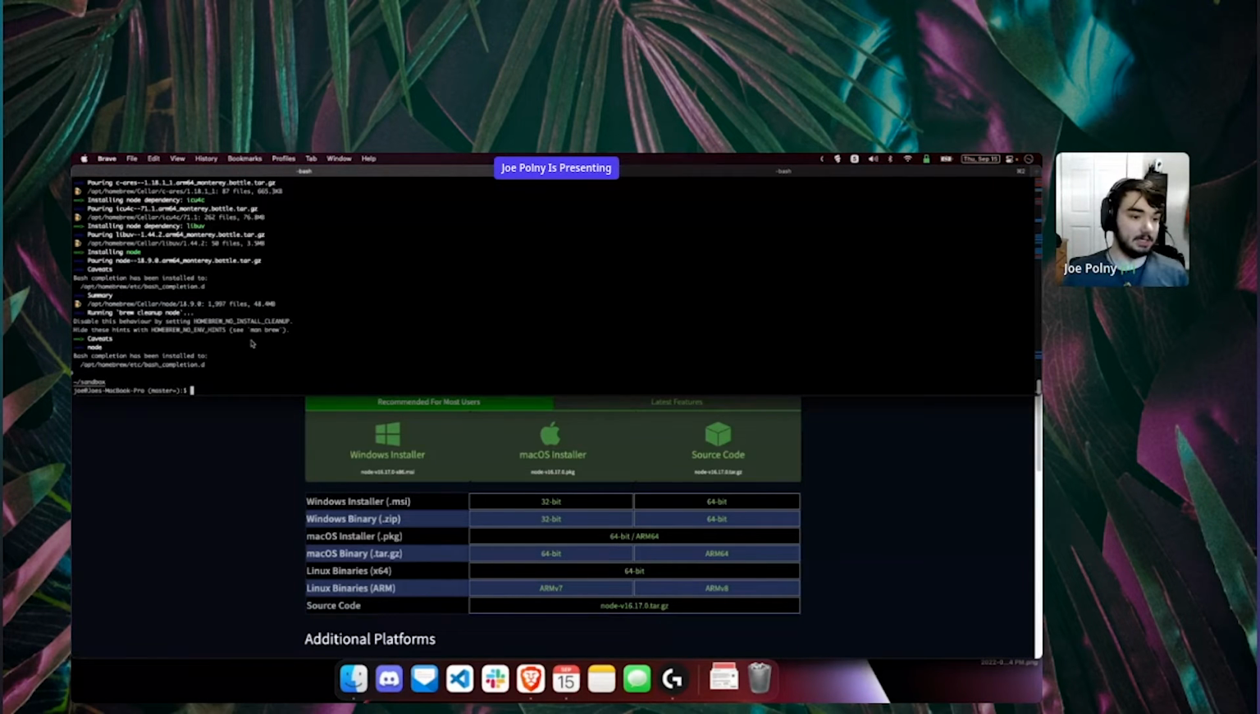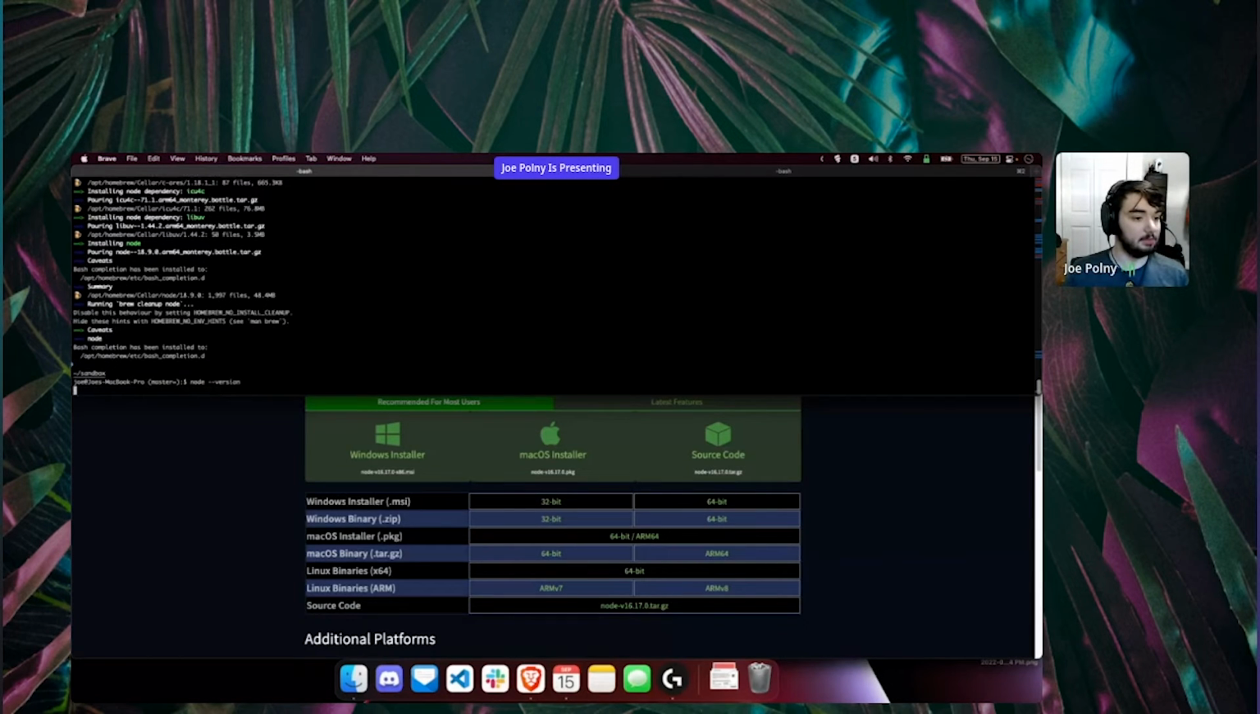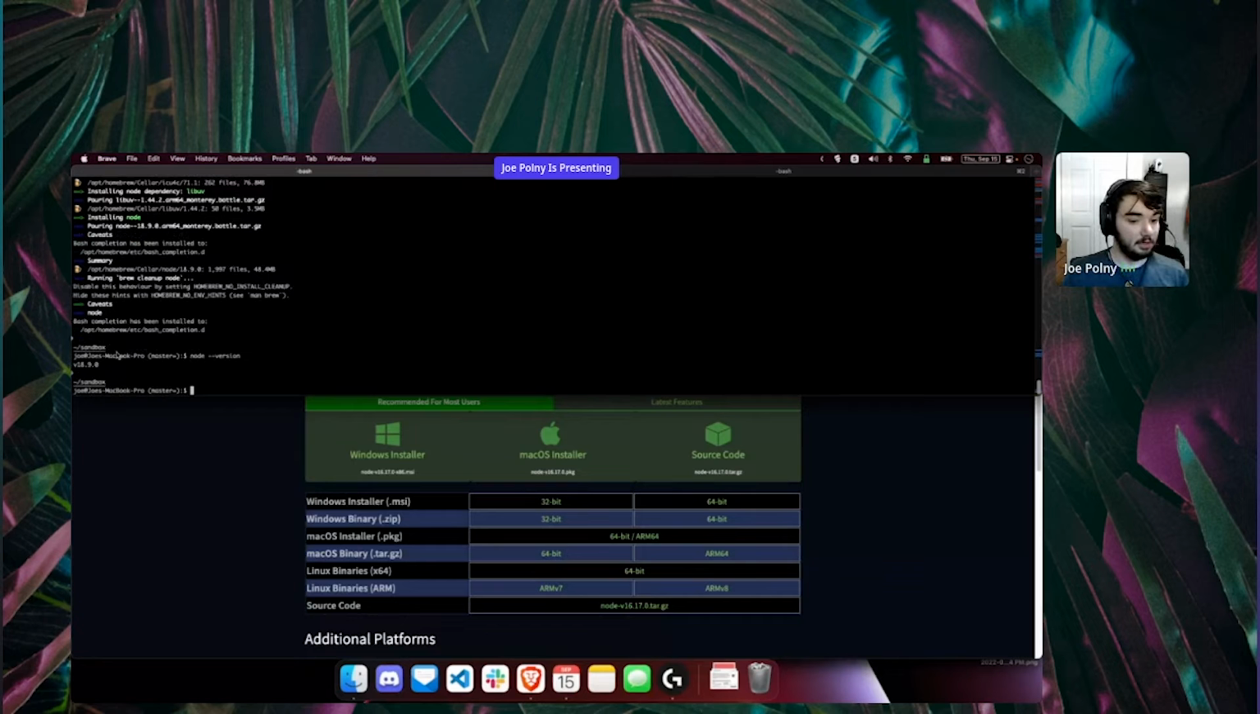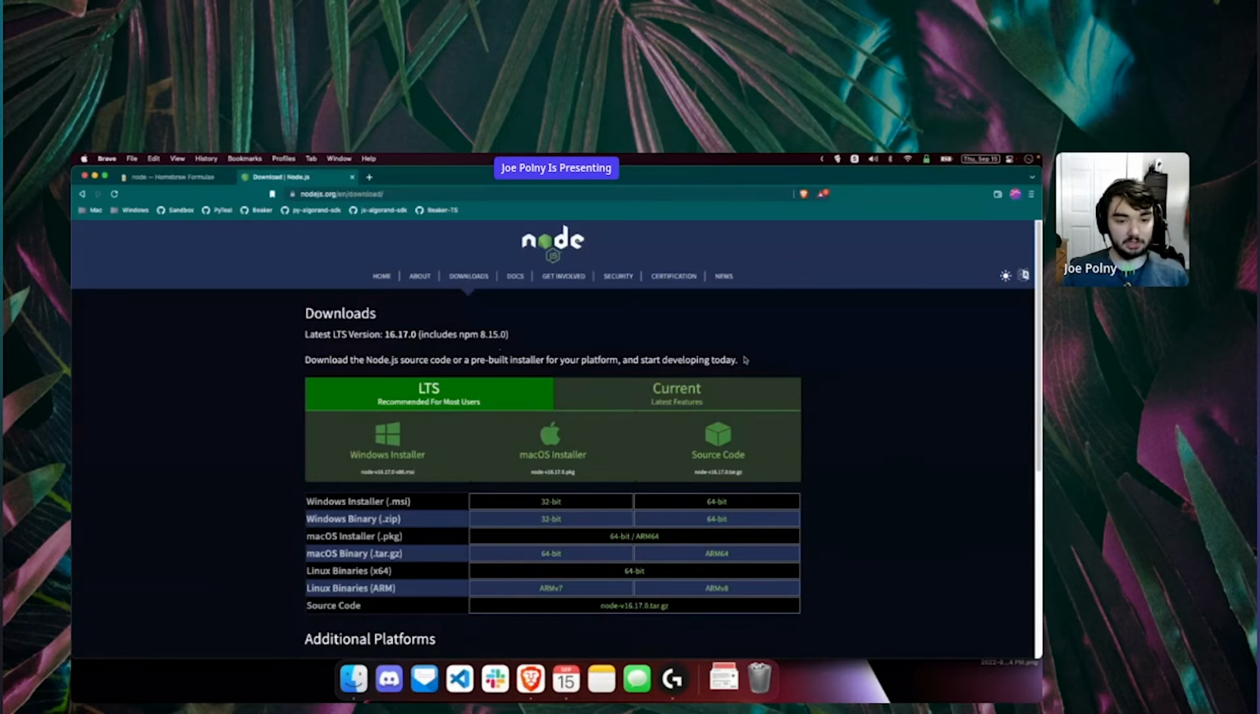Okay, so now we can see over here on Mac that we have Node installed. So if we run node --version, I believe is the command, we can see that we have the latest version here. So I guess Brew by default installs the latest rather than LTS. Again, it shouldn't make that much of a difference. So whichever one you prefer is fine.